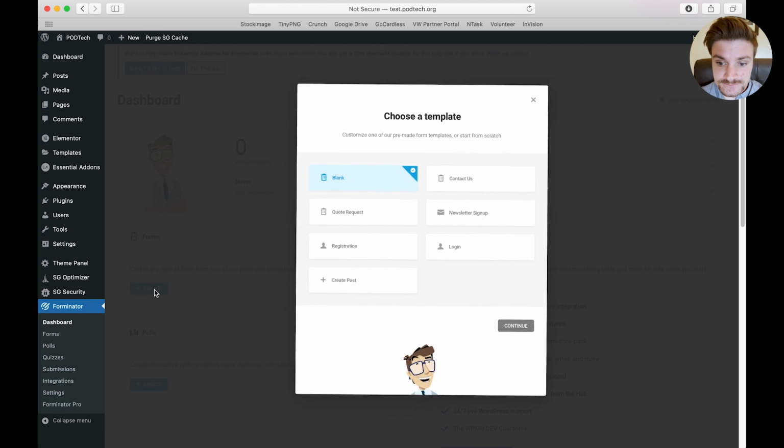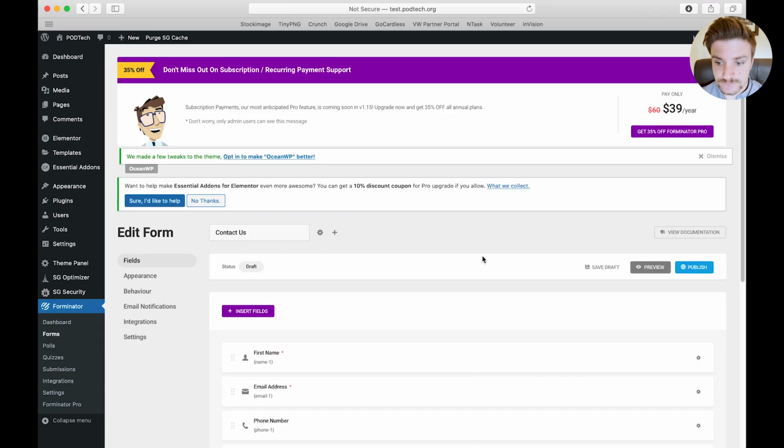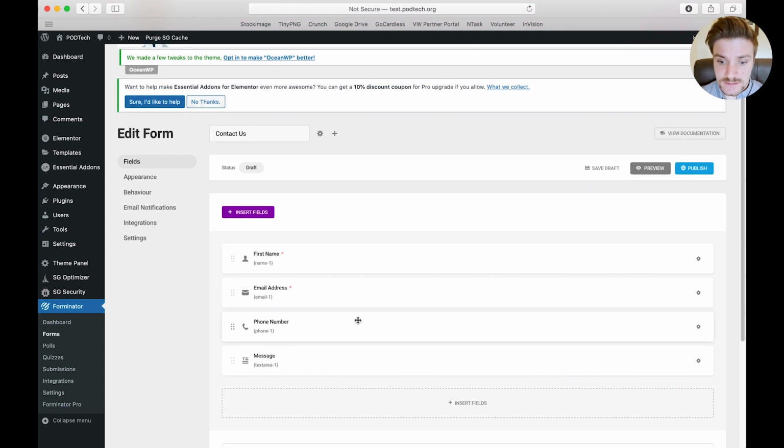So let's create. And you'll have loads of different templates here. You can create login forms, user registrations, request a quote, it's quite useful as well. But we're just going to create a generic contact us form. So click that, continue. And just name it contact us. Now you can see here, it's already pre-filled out quite a lot of the information that we'll need. It'll ask the client for their first name, their email address, their phone number, and then a quick message of why they want to get in touch.